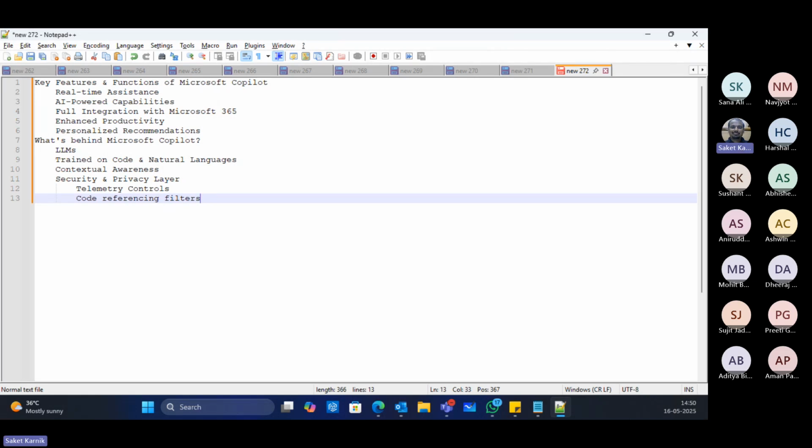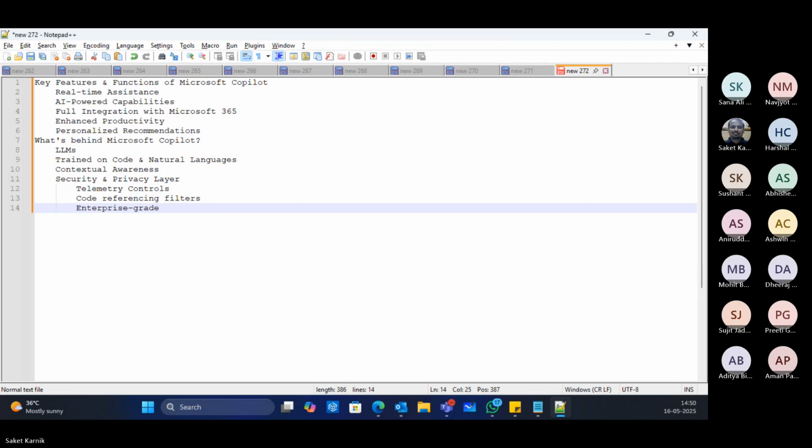Whatever is available in private repositories, I want only that. Limited to my organization, or limited to these whitelisted organizations and these repositories where I have got access. I am a member of that repository, let's say. So that's what these code referencing filters allow you to control. And then you also have something called enterprise grade compliance, based on the Microsoft security standards.